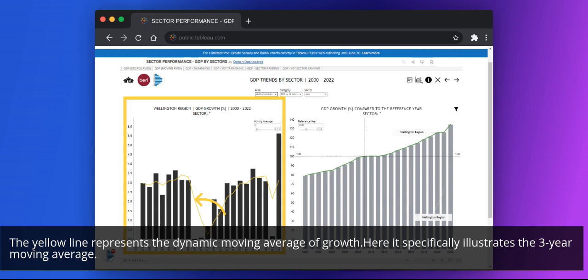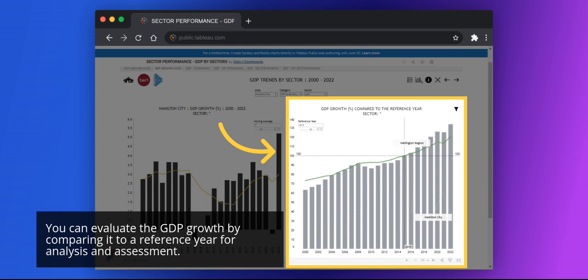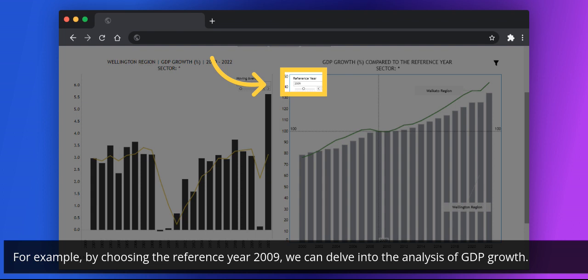Here it specifically illustrates the 3-year moving average. Personalize your analysis of the moving average by selecting the desired number of years using the interactive moving average filter. You can evaluate the GDP growth by comparing it to a reference year for analysis and assessment. For example, by choosing the reference year 2009, we can delve into the analysis of GDP growth.